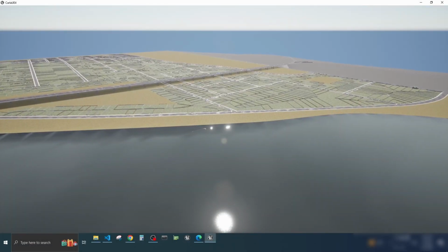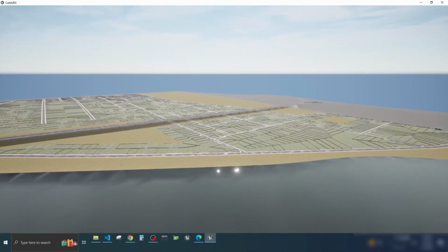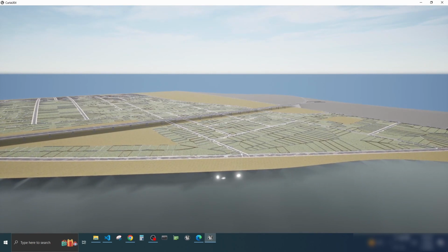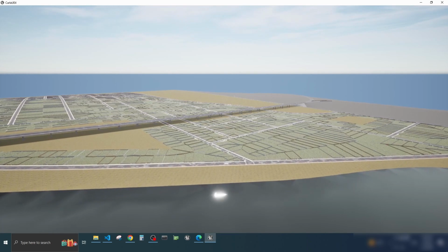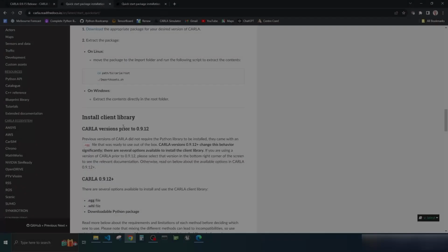Hello everyone. Look at what we're getting in version 15 of Carla Driving Simulator. This map is amazing. Look at the size of it. It's not even rendering. Okay, let's see. How do we get it?